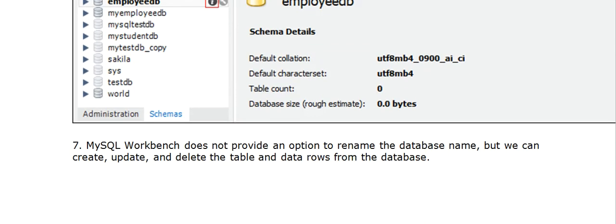So basically speaking, MySQL Workbench does not provide an option to rename the database name. But we can create, update, and delete the data, that is tables and the data rows, from the database. So basically speaking, renaming the database is not an option in Workbench. So once you have created a database, you won't be able to rename it.